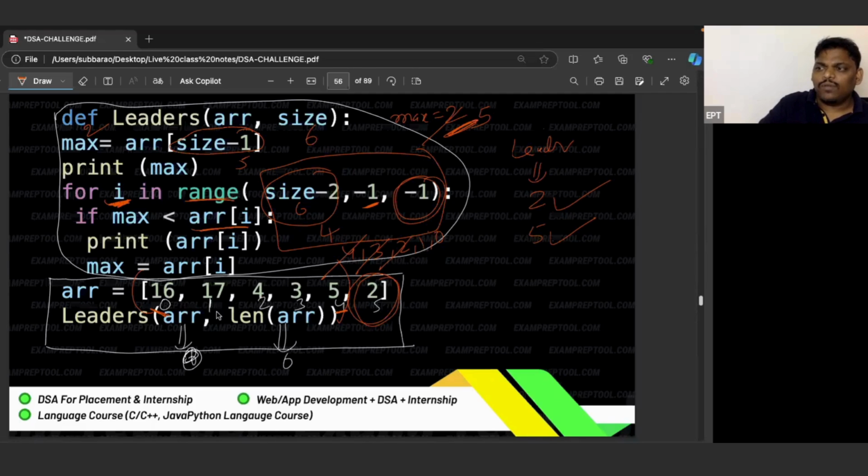Next one is going to be index 1. That is 17. Is it more than the maximum? Yes. So 17 will be printed. He is the new leader. Now 1 is also over. Go to 0. Is 16 more than the maximum? No, leave it. So one scan you have done. After completion of this code, if you come outside, these are the leaders which are printed: 2 is a leader, 5 is a leader, 17 is a leader.